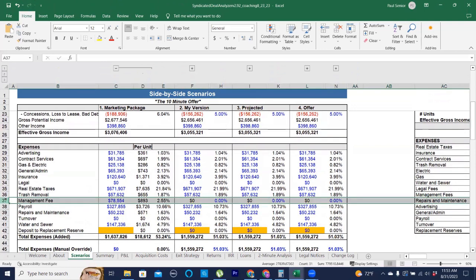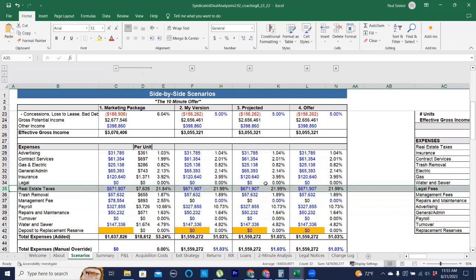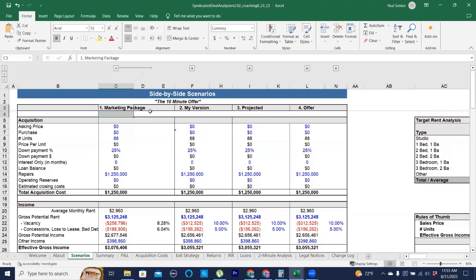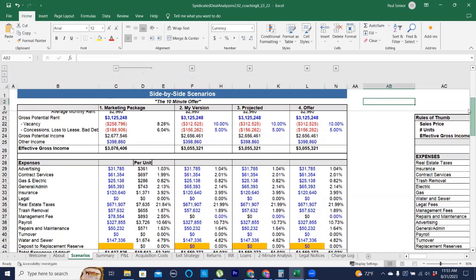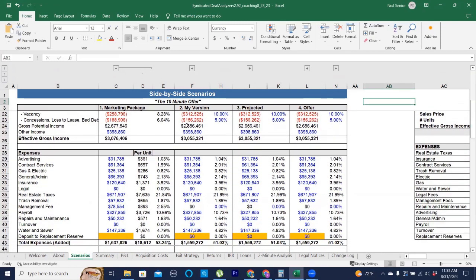So that's a great question, right? Normally some of the numbers capture and go right across, some of them don't. The ones you can see here, the real estate taxes, for example, capture and go across. So when we get the marketing package from the broker, this is the column that we focus on, just the marketing package column. We don't normally use my version or the projected version. Typically, when we underwrite, we go right back to our pro forma. This is our pro forma in number 4 here.